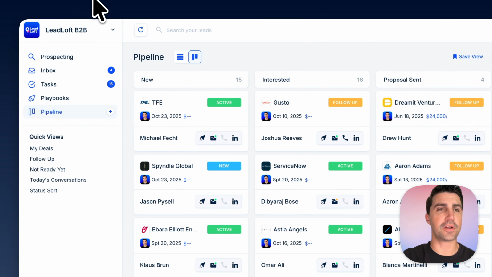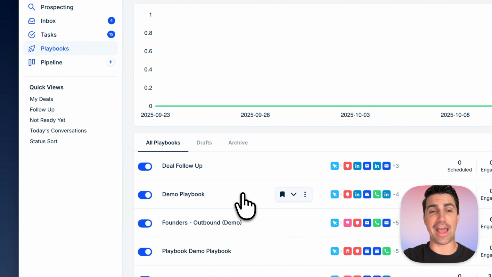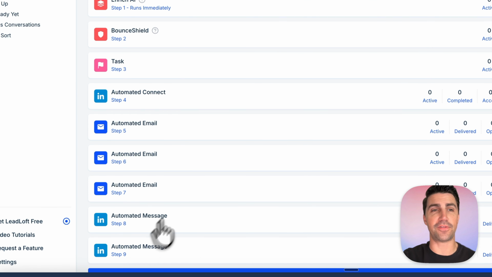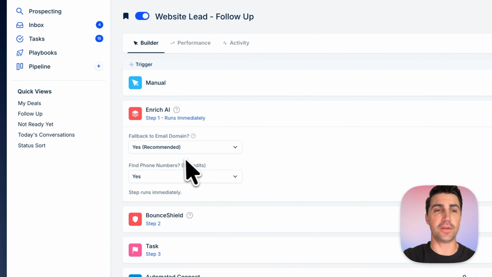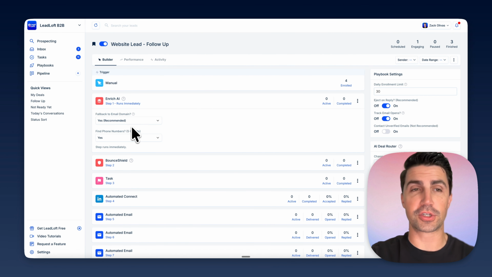If I hop into LeadLoft here really quickly, I can actually go to playbooks. And inside of playbooks, you can actually add enrichment steps. So you can see this website lead follow-up playbook. There's a step, enrichment. So when contacts hit this, we'll enrich both the contact, we'll also enrich the company. And what's really cool with this is you can actually enrich just an email and turn that email into a LinkedIn URL, into a phone number. So if you're just collecting leads via emails on your website, you can enrich them, pull the company name, pull the person's name, pull LinkedIn URLs, pull phone numbers, and actually start engaging them across channels by only collecting their email.